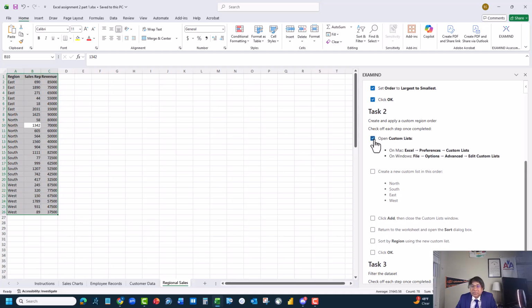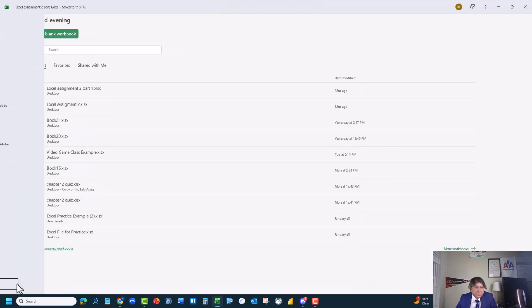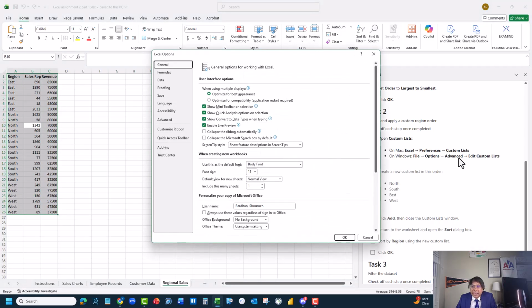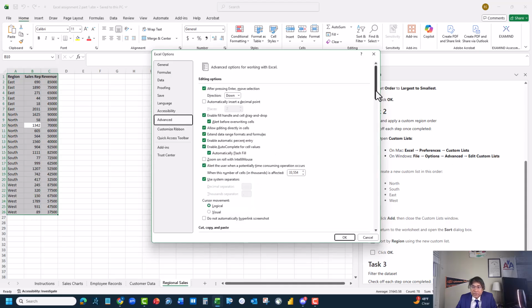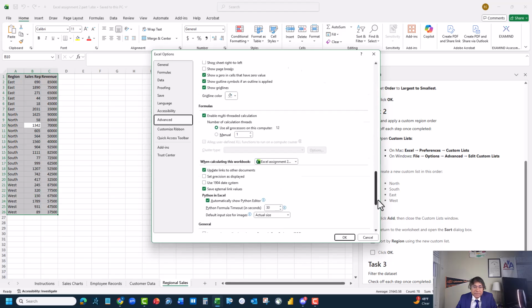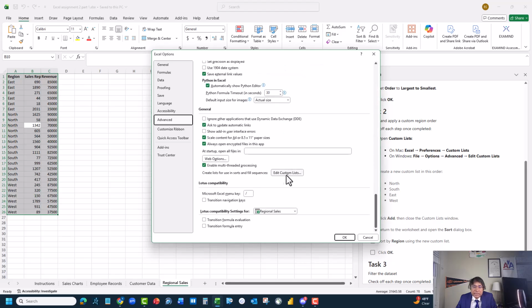Open custom list. The custom list is different in Mac than in Windows. I'm using Windows, so in Mac you have to go through a different menu item. In Windows I do File, Options, Advanced, and you shall see Edit Custom Lists. If you scroll down, there's an Edit Custom Lists right at the bottom. This one over here, Edit Custom Lists.